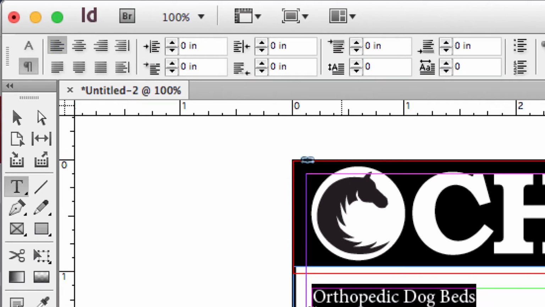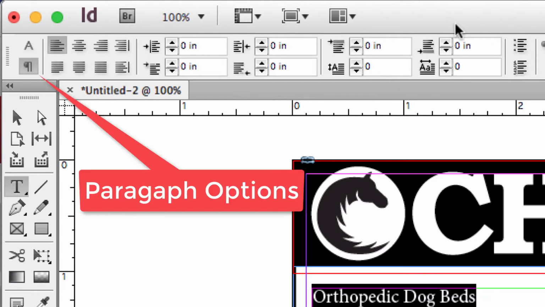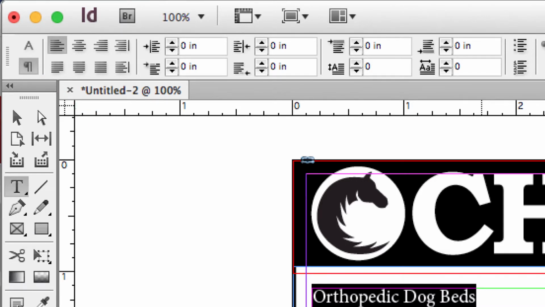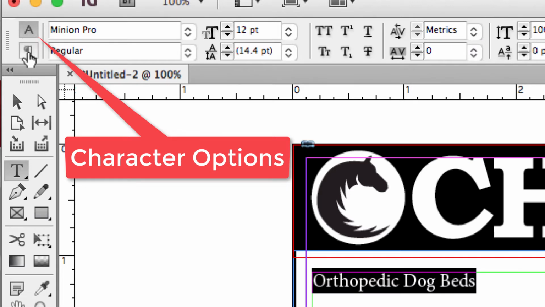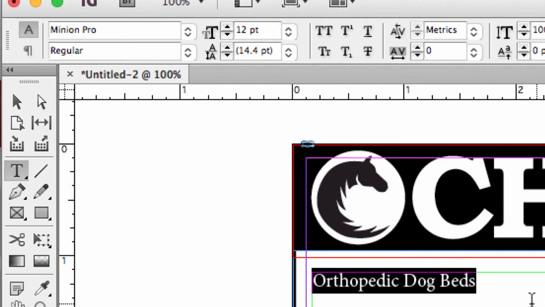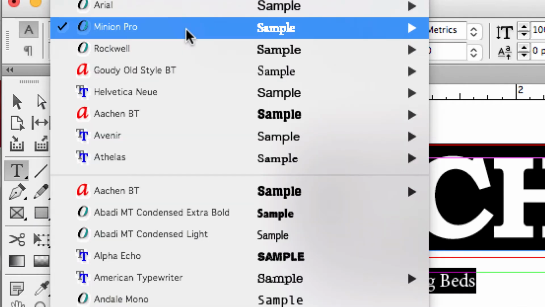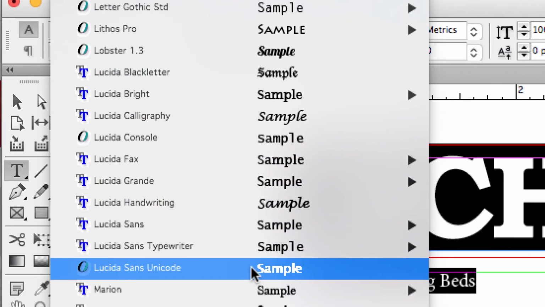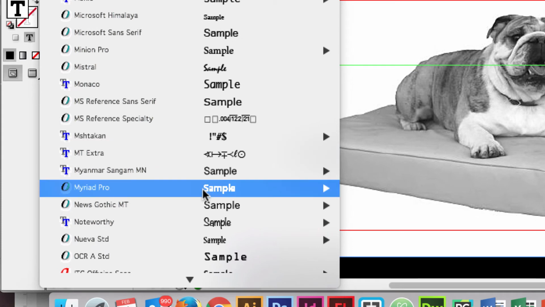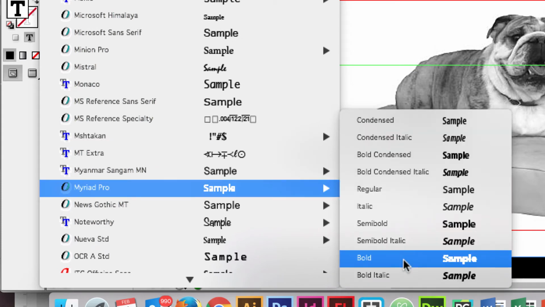Now when I highlight this text, I'm seeing all this. What is all this stuff up here? This is paragraph editing. So since I have the text highlighted and I want to change the font, even though I can over here, I want to go to character. The A is character, this backwards P thing is paragraph formatting, and we're not really doing a paragraph because we just have one line. So I'm going to go up here and change this from Minion, and I'm going to look for Myriad. That should be under M, and that should be on the Mac. That's a pretty standard font that comes with Illustrator, so I'll just make it bold.